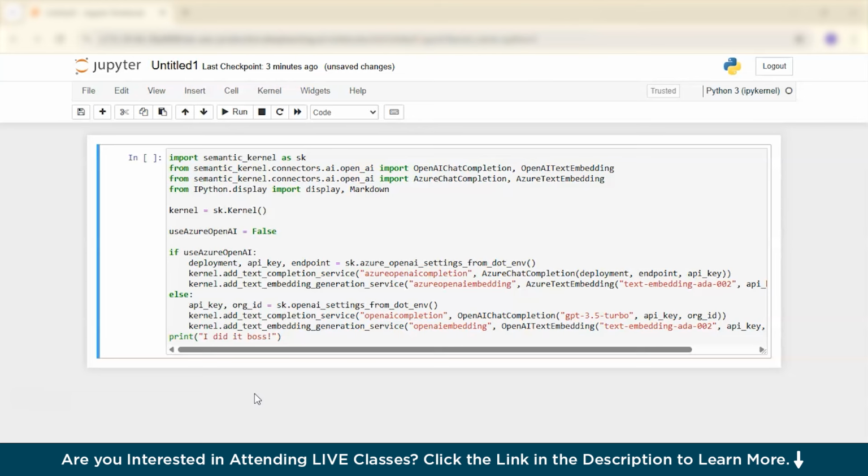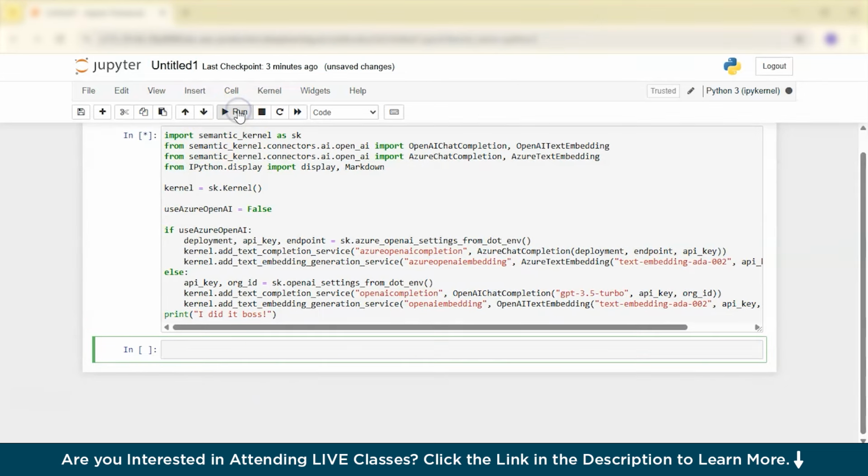This setup is useful for AI applications that require both text generation and memory capabilities, enabling the model to retrieve and process information dynamically. So let's now just run this.